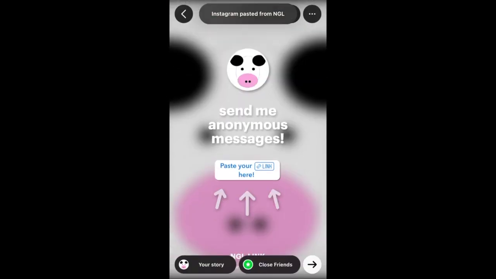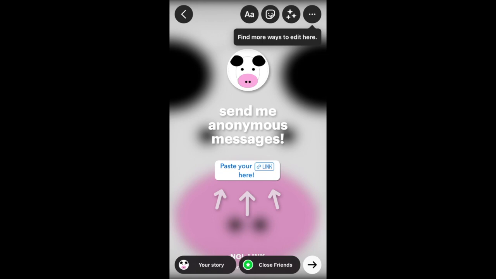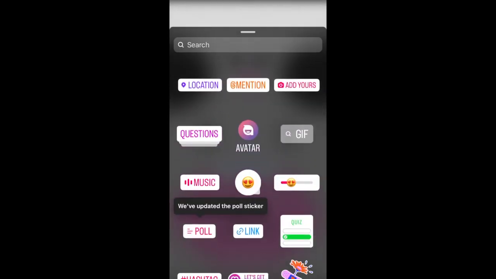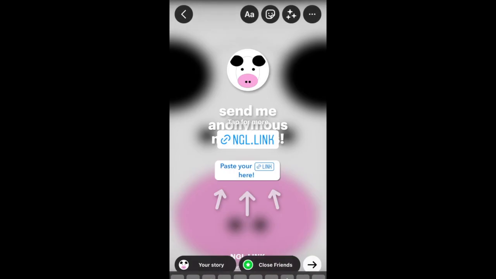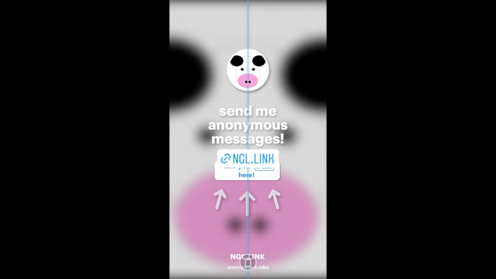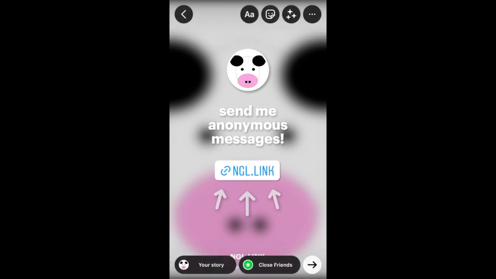Click open. It should open the Instagram app if you've got it on your phone. Then click towards the top of the screen, like I said before, the little smiley face thing up there. Then click on link. Then you want to paste in your URL. Then click done at the top right hand corner. Then you should see that little link there, ngl.link. Go ahead and drag that down and place it over the top of that link there. Then you can click the arrow in the bottom right hand corner, which means it's done.